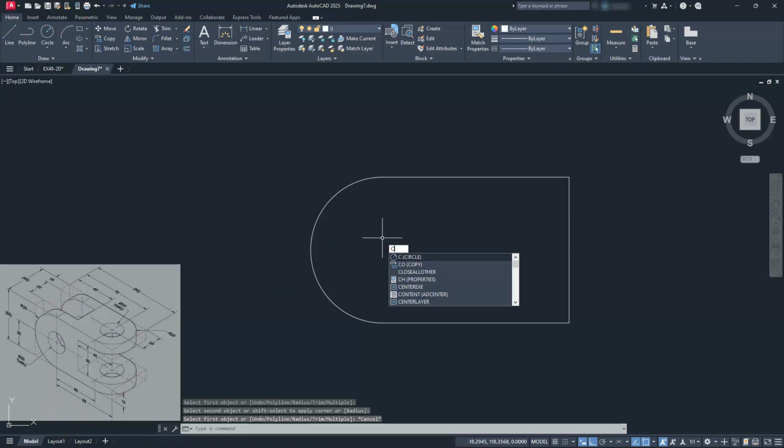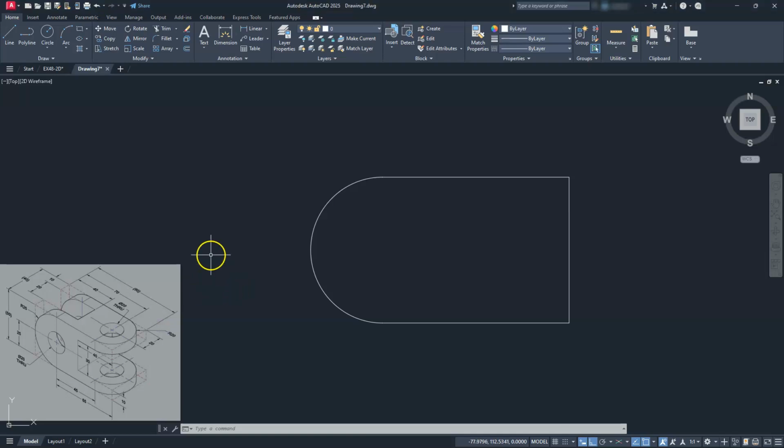So I'm just going to type in C. So C, enter, will bring up the circle. Let's go and find the center that's located here. I'm just going to type D, enter, that stands for diameter, and then I'll type in 20.